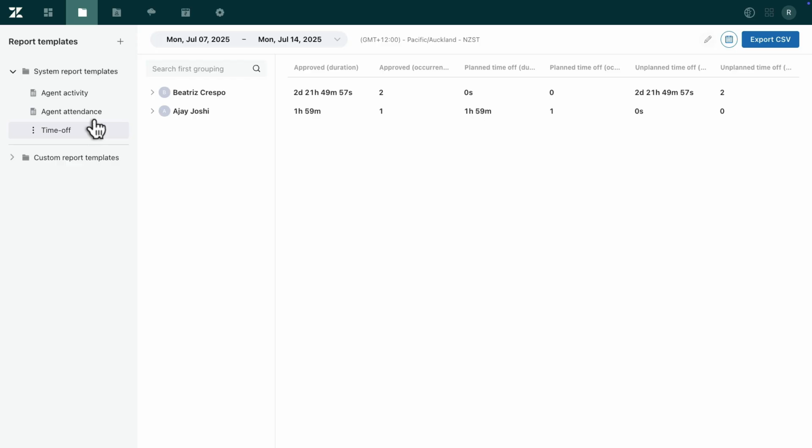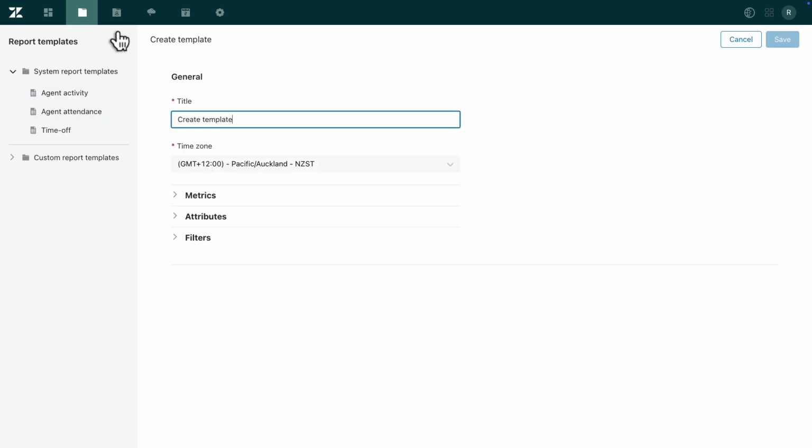You can use the pre-built templates or customize them by clicking the 3-dot button to duplicate them and then editing the duplicated version. You can also create your own from scratch. Let's create one now that reports on a specific team's productivity. We will do so by clicking on the plus icon and giving our report a name.